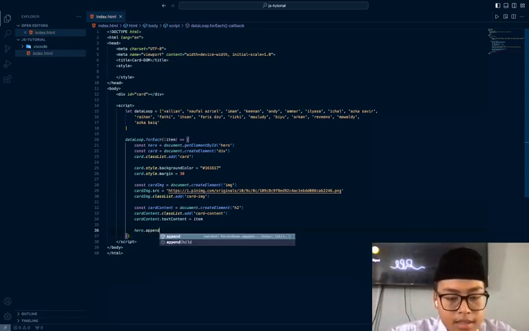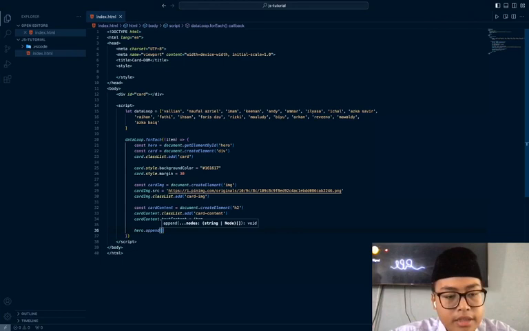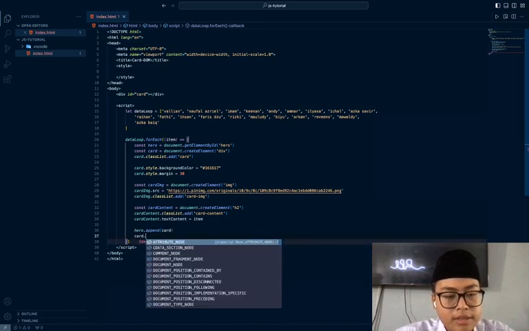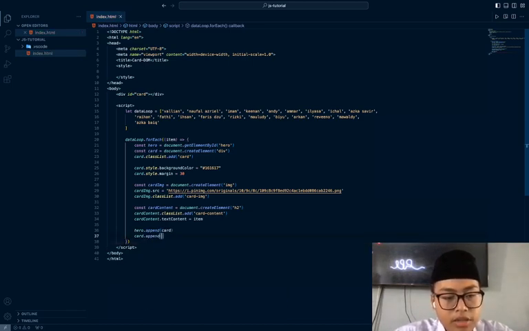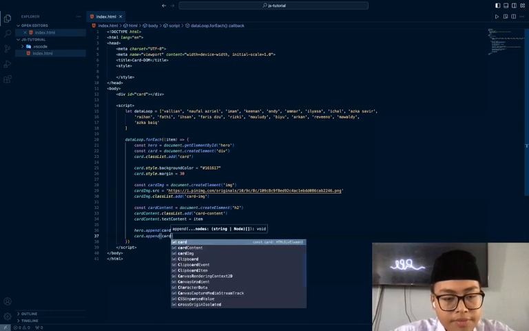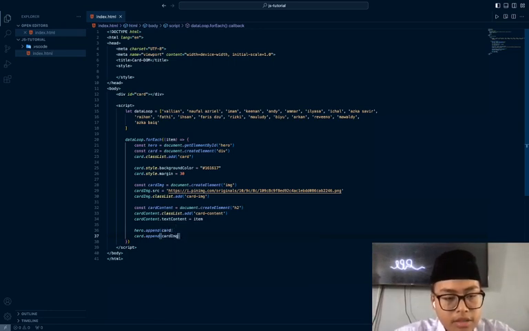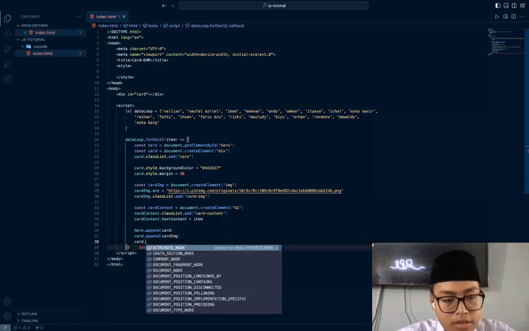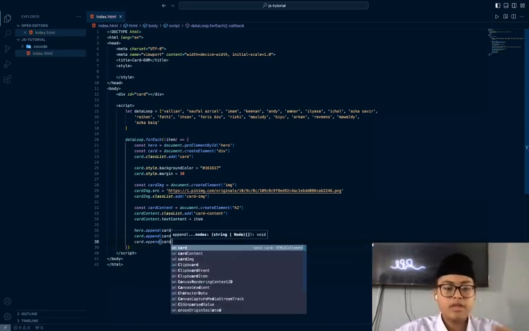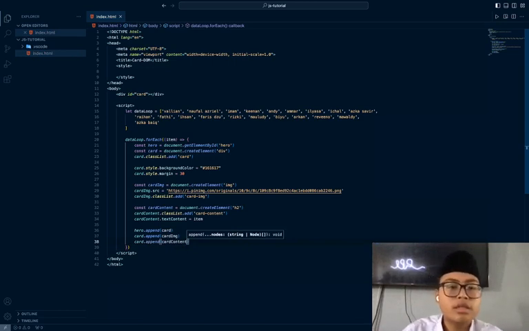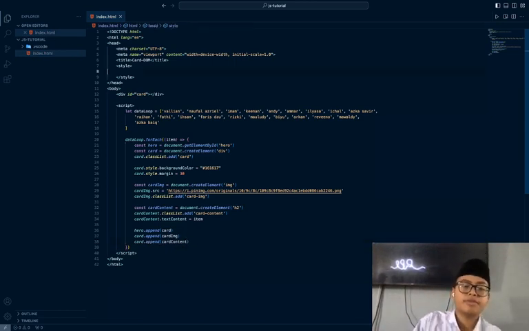I will open this card on the arrow. I'll be appending this card image and content to the card. Okay, this is the JavaScript project.